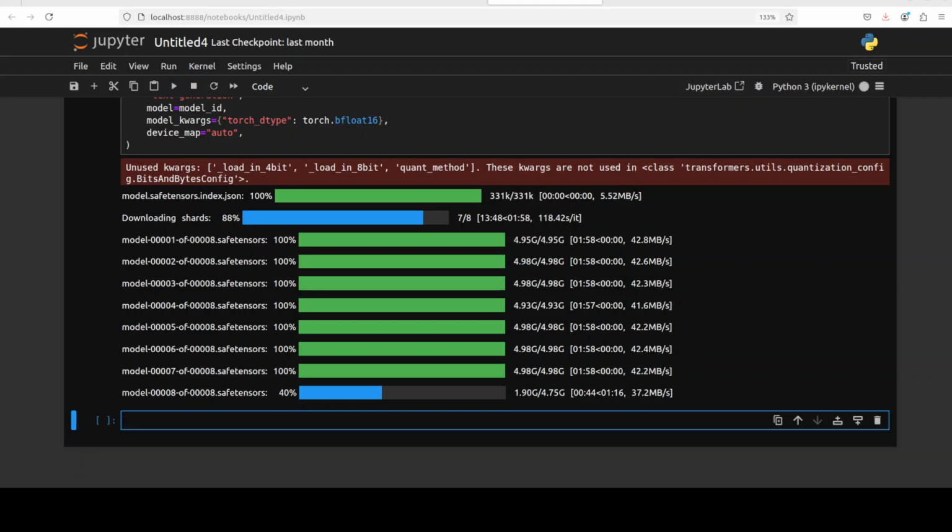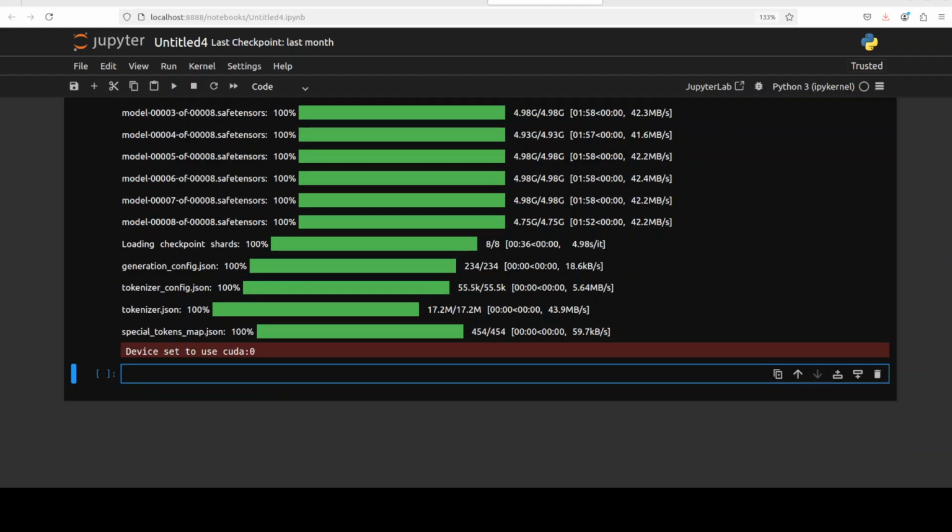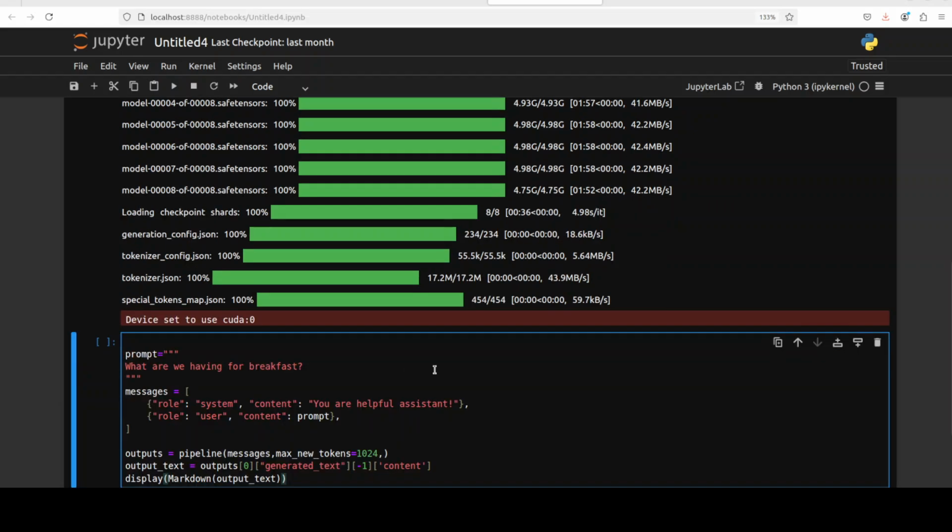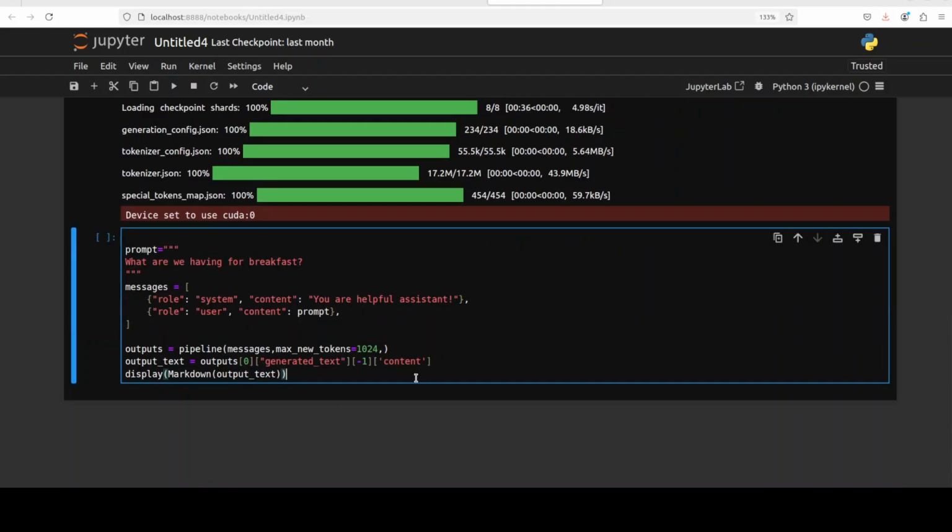Last shard is being downloaded. Okay, so the model is loaded now. Let's try to do the inference. Let me give it this prompt. So first up, I'm asking it, what are we having for breakfast?